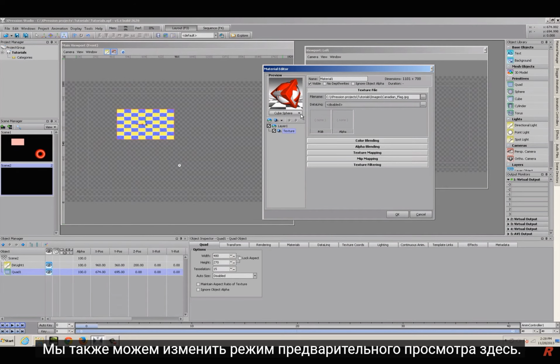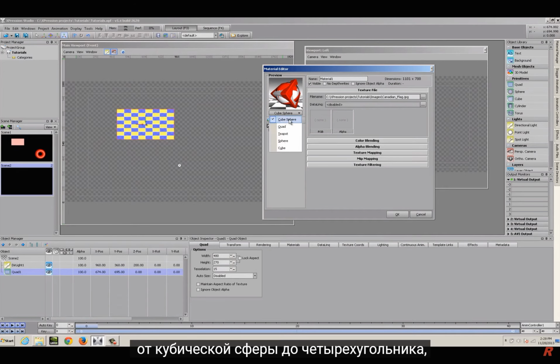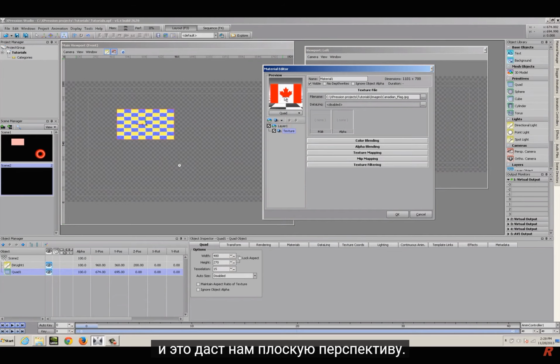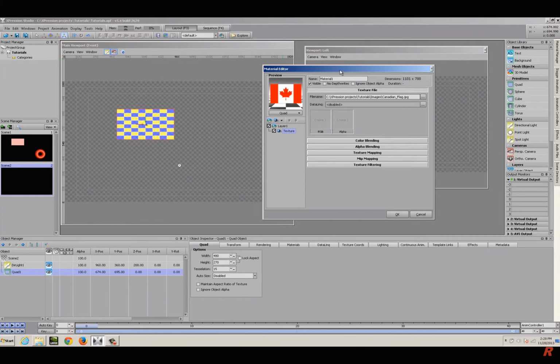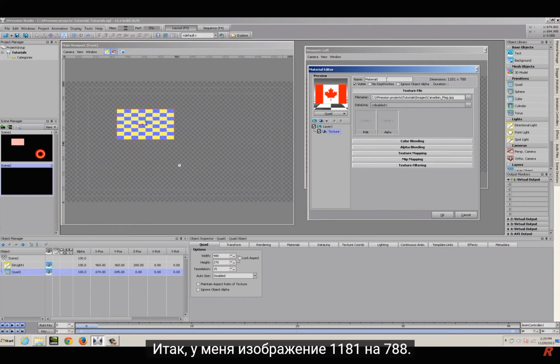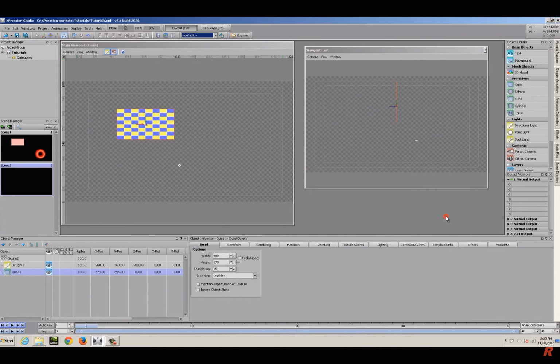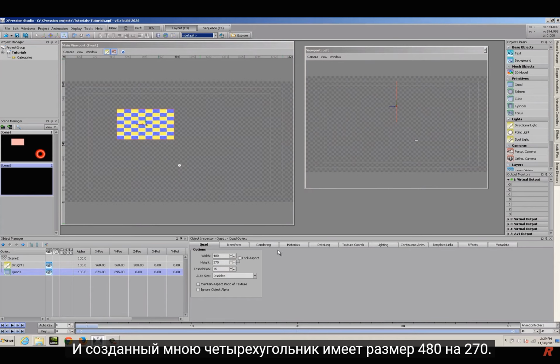We can also change the preview mode here from a cube or sphere to a quad, and this will give us a flat perspective. Now here is the cool part. My image is 1181 by 788, and the quad that I've created is 480 by 270.